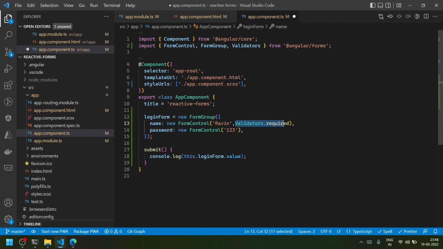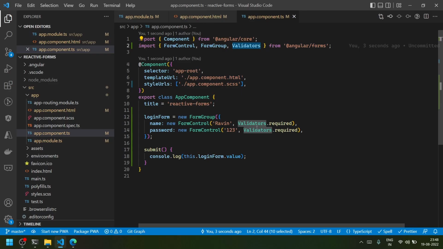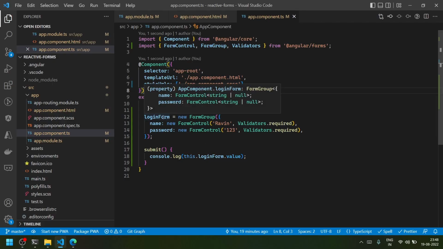Right now we'll use the existing validators that Angular provides. This validator comes from Angular Forms. You can see I imported this Validators class, and from there I use the validation called required. That means I am telling Angular that these two fields are required. If those fields are not filled, make sure to set the form status as invalid.